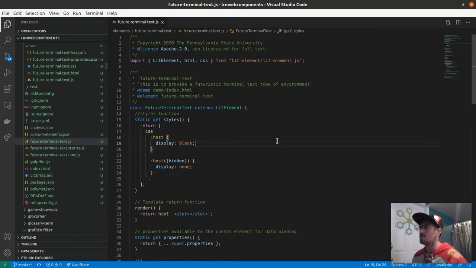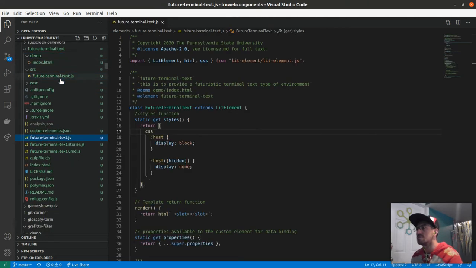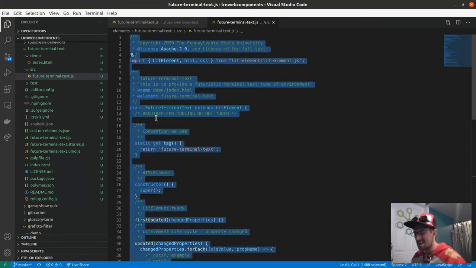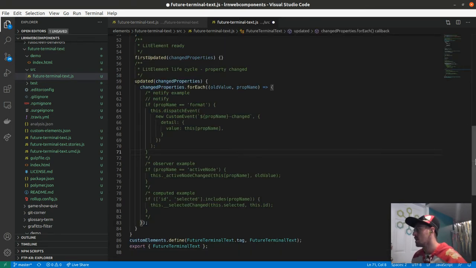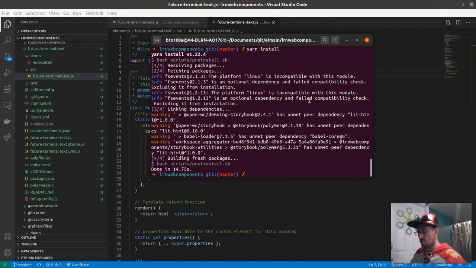So future terminal text, I'm going to copy this. This is not the source copy. I'm going to delete these files. Again, this is just conventions, right? It says required for tooling. You can actually keep those separate, which is kind of nice, especially for initial onboarding. All right, so paste that in. So now I have my source to start with.